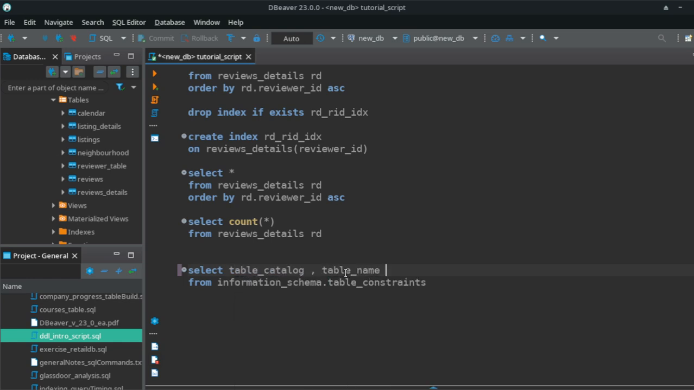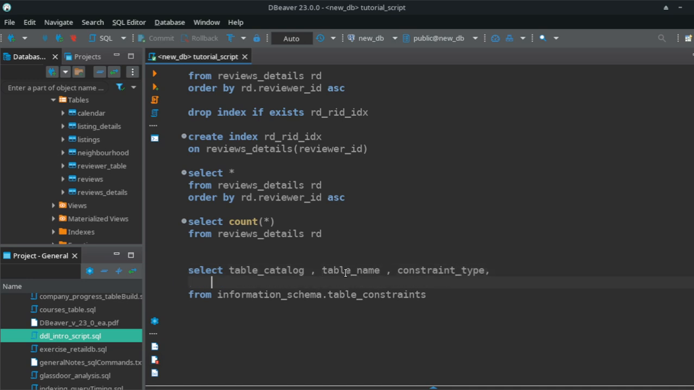It is easier for me to show what I am selecting. So I'm selecting table catalog, table name, constraint type. I don't need to remember anything. So this is the benefit.